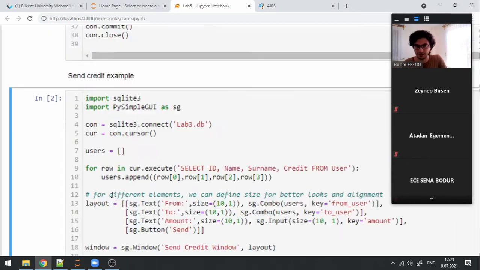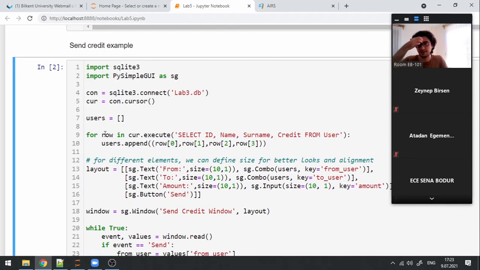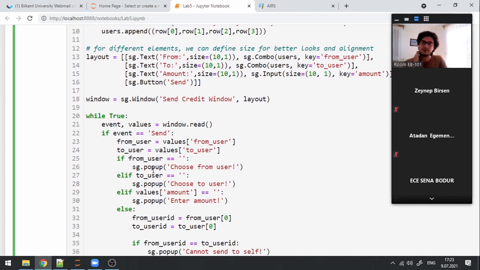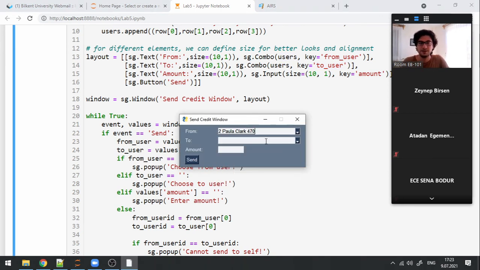So let me actually show the important areas. Again, we have a list of users, and we are going to send the same users list to the different combos. So we have two combos. One is from user, one is to user, and they both contain the same list of users. And one other functionality here, if I choose Paula and Paula, then it doesn't make much sense to send money to self. It displays the cannot send to self message.